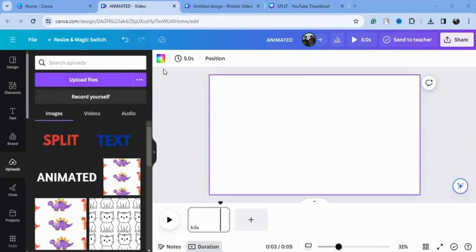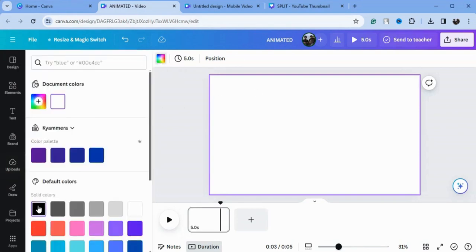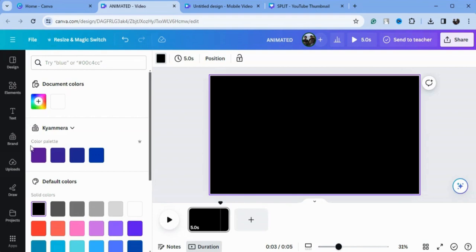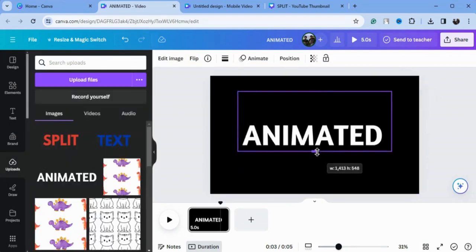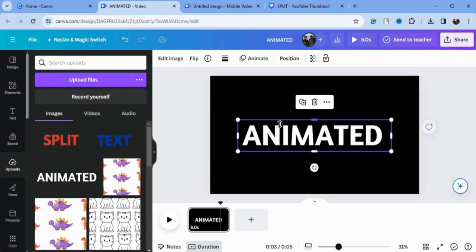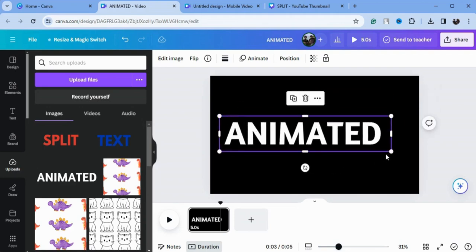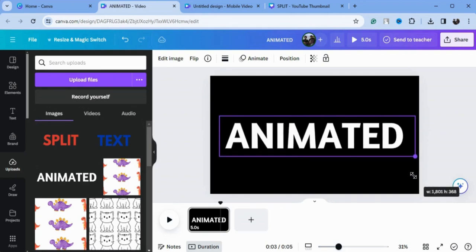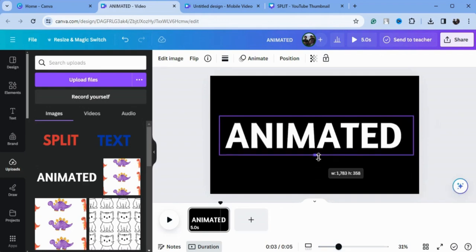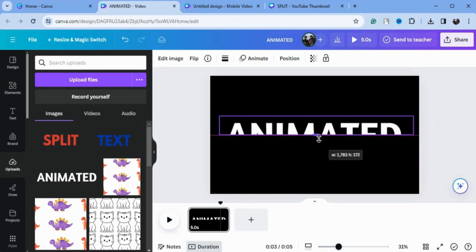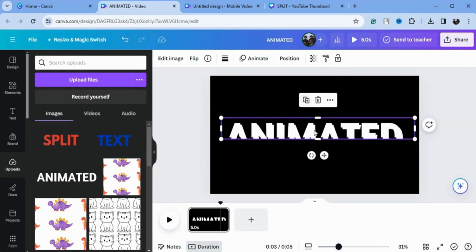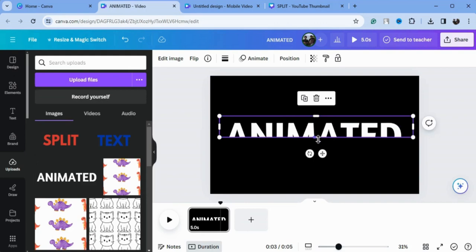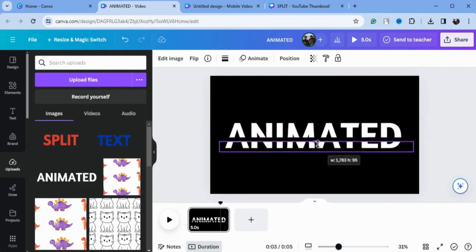Now we have our text here. We will just change the background of our video and go to uploads and bring this text here. We will crop it from the sides and increase the size of it. I will just crop it from below and make a copy of it and put it here. Now crop it from the top of this text.